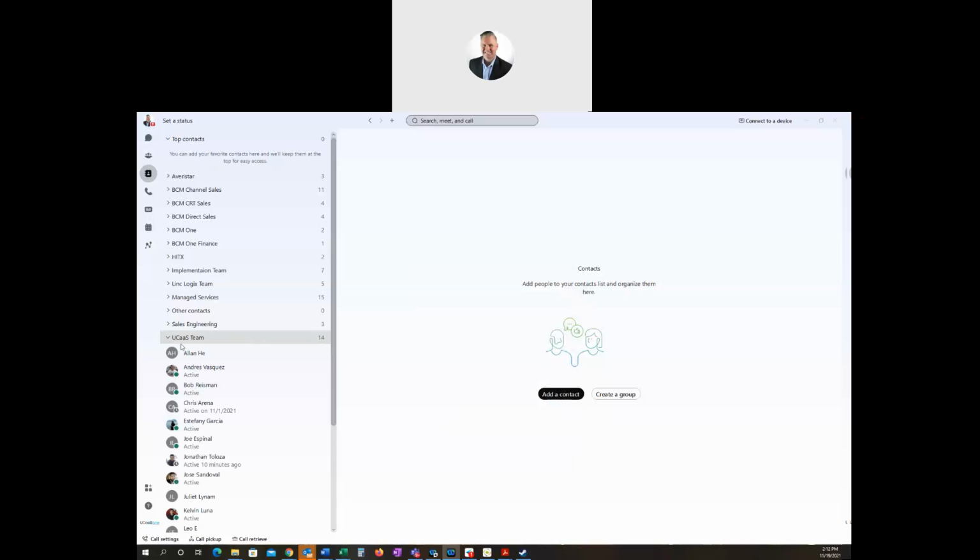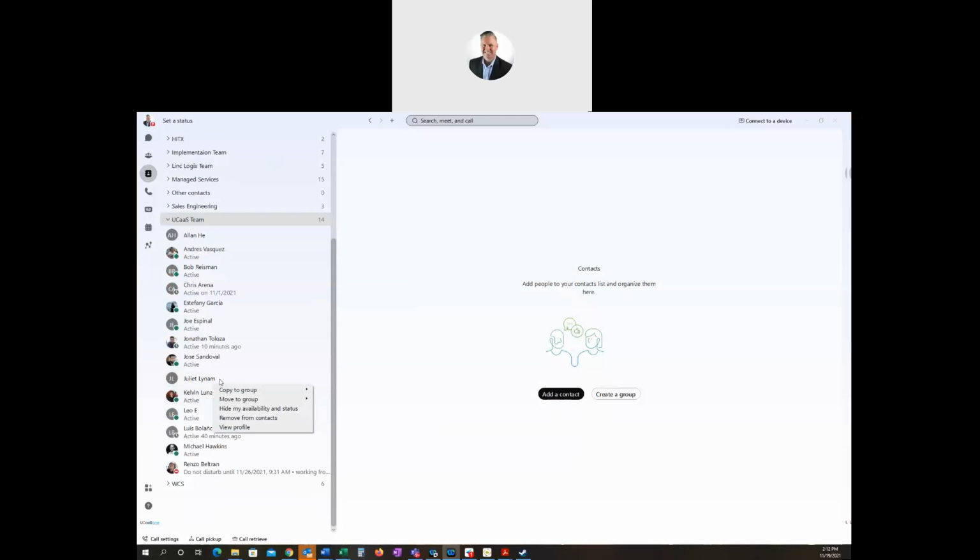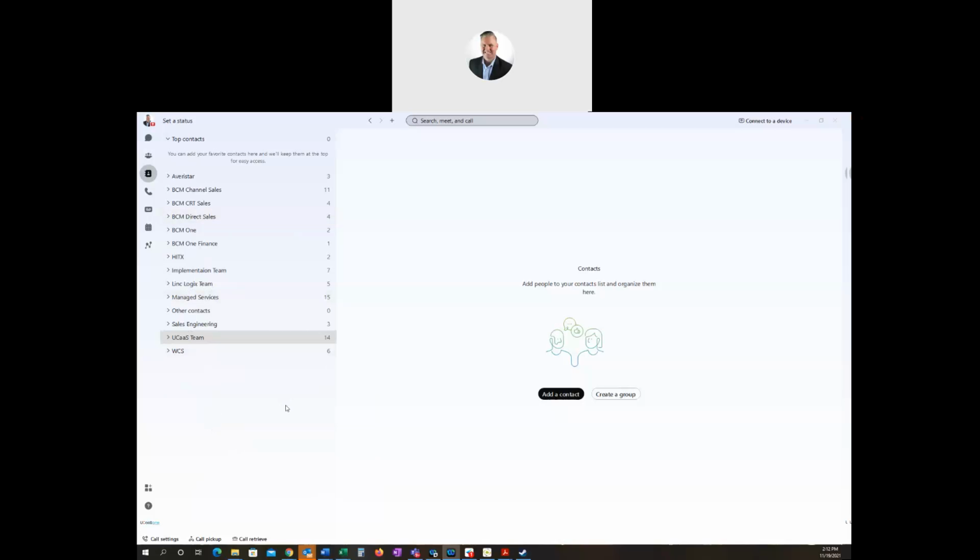At the same time, if I have members that I don't want to have in that group, I want to either move them to a different group or I just want to remove them altogether. Very simple to do, very easy to use. Where I could see this for many customers is if they had multiple offices, very simple to add different groups for the different offices that they have or different departments within that organization.